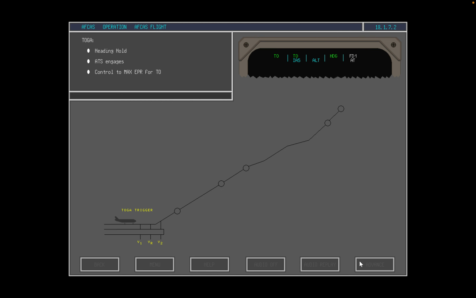On pulling the TOGA triggers, the heading bug is slaved to the current heading and the AFCAS enters heading hold for the takeoff roll. The autothrottle engages and advances the thrust levers to the maximum EPR rating for takeoff thrust. At positive climb, the landing gear is selected up, and at 35 feet AGL, the autopilot can be engaged. Pressing one of the AP engage push buttons engages both autopilots. FCCs 1 and 2 control the autopilot servos.